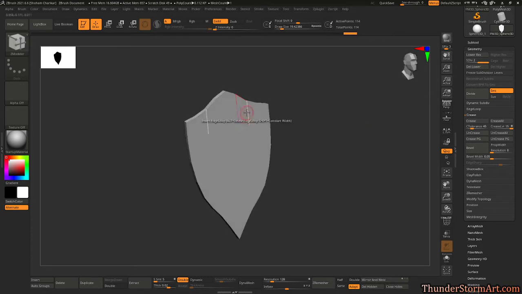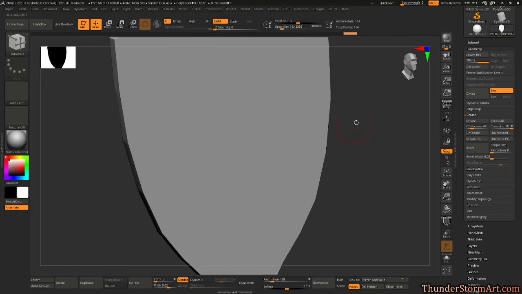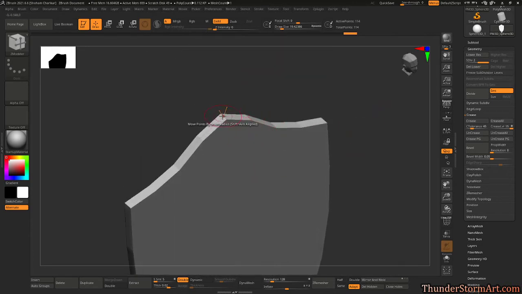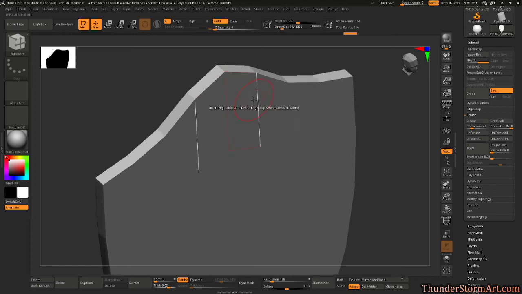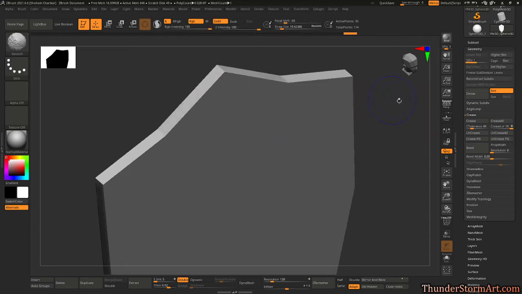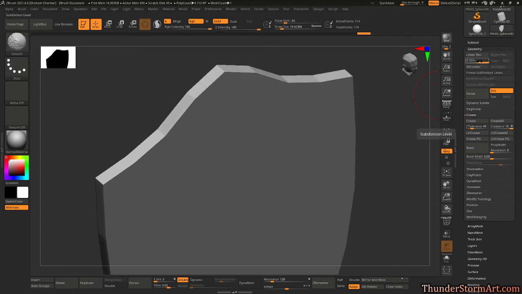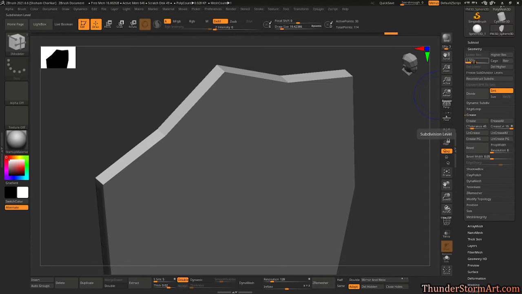I changed my mind. I do want to have a crease right here on this one. So I'm going to go Shift D to go down a subdivision level. Once I've created subdivision levels, D goes up, Shift D goes down, and if I wanted to create a new one, it's Control D. But you want to do that at the top level.